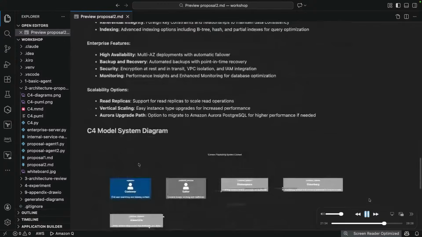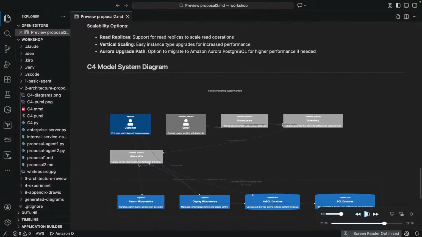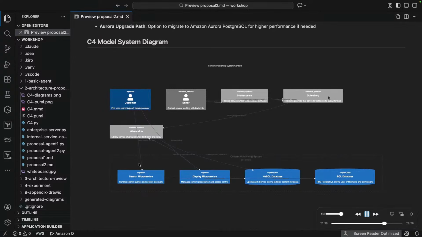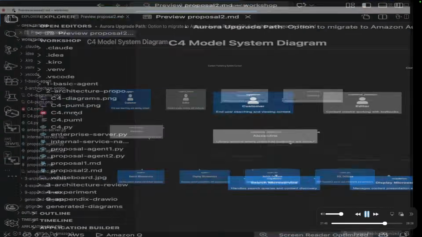Yeah, even if we miss out some of those minute details, this is where it puts the check and says that, okay, these are the things because of which a different service might be a better fit for your use case. Exactly, exactly. And at the bottom, as I mentioned, there is a C4 model system diagram. Based on that whiteboard image, it has created the C4 diagram.